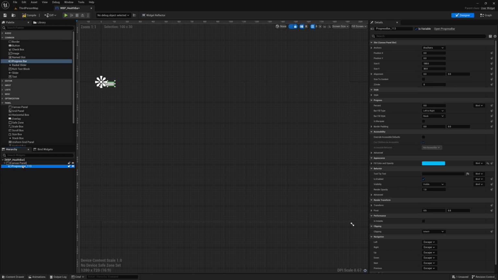Select the progress bar, and we're going to now name the progress bar health bar. We're going to make some modifications to that health bar. We're going to change its anchor to the lower left corner. We're going to change the position of the progress bar closer to that anchor. So position X at 50, position Y at -100. We're going to change the size of the progress bar to 300 on X and then make it taller by making it 50 on the Y axis.